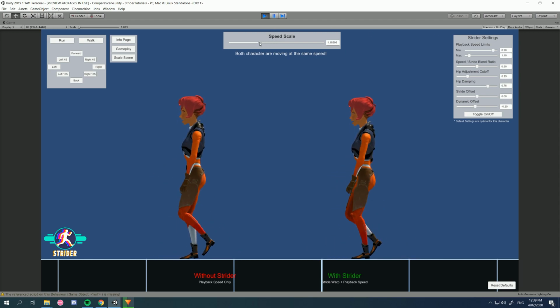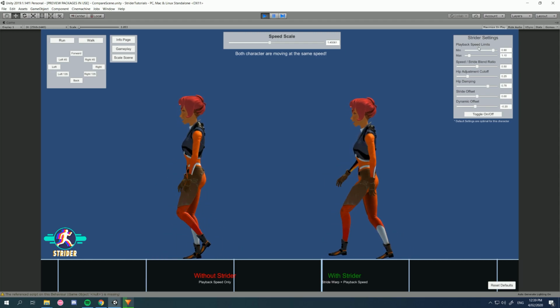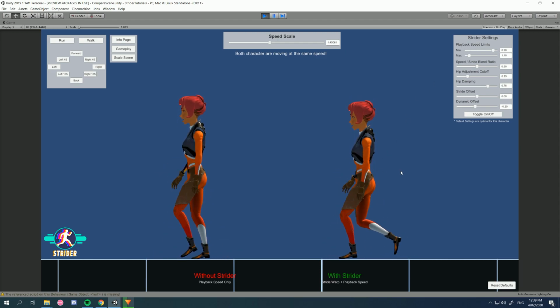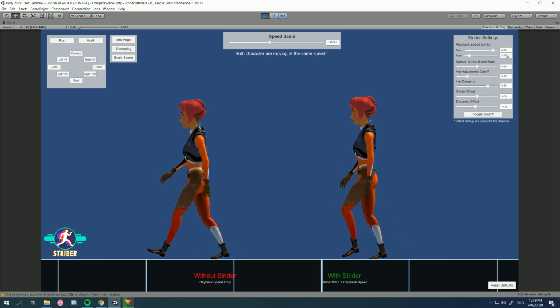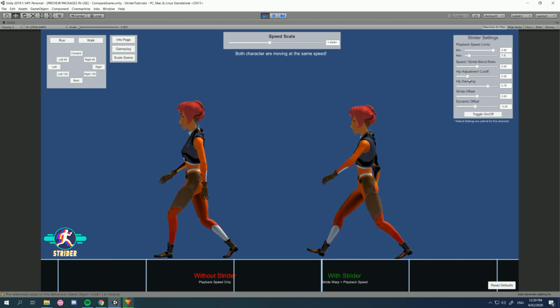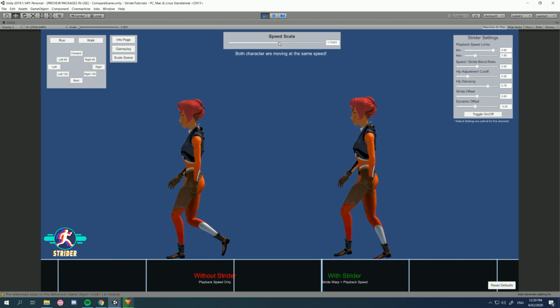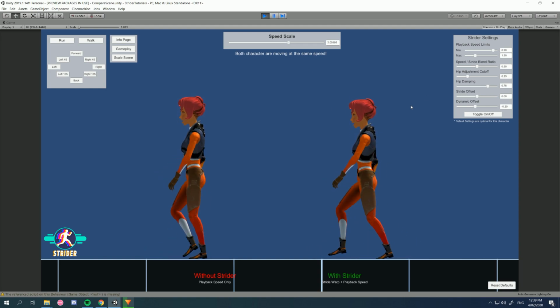Another cool thing we can do here, and these are all settings in the Strider inspector, we can change the min and maximum playback rate. So Strider actually blends a little bit of speed up with stride, so we can set the maximum amount of speed up. Let's set that maximum to like 0.3, and you can see it's actually speeding up a little bit and doing a little bit of stride.